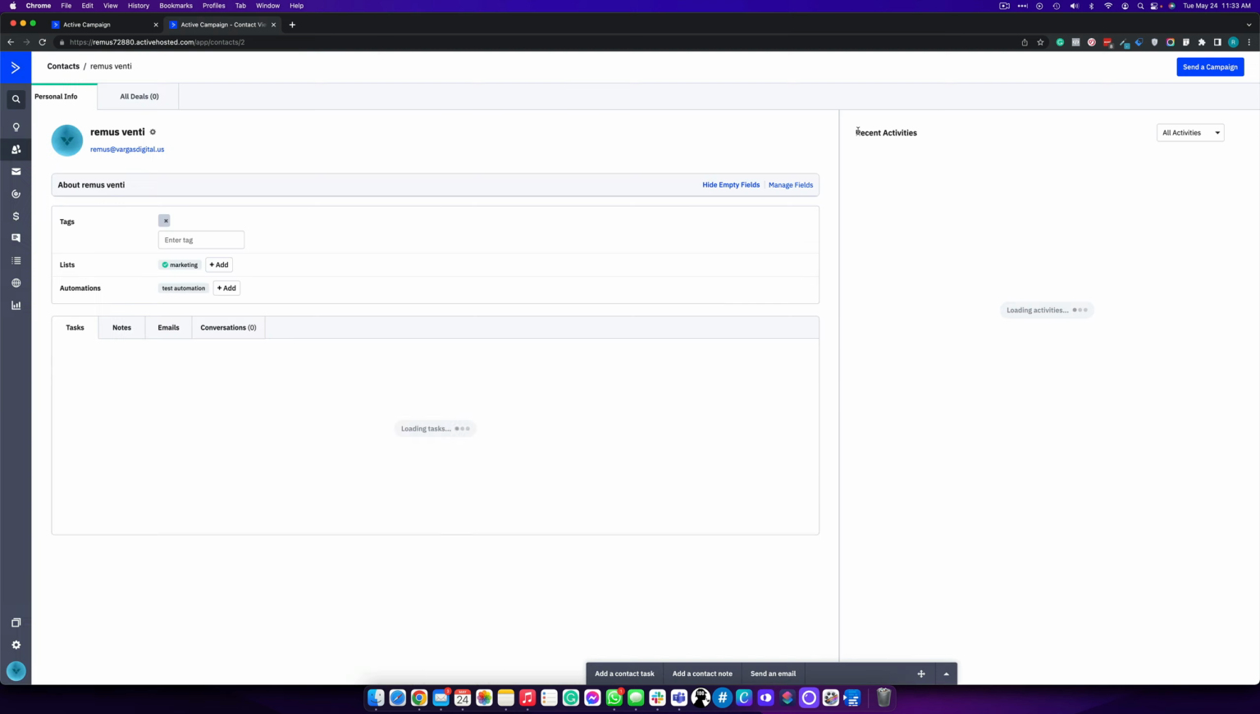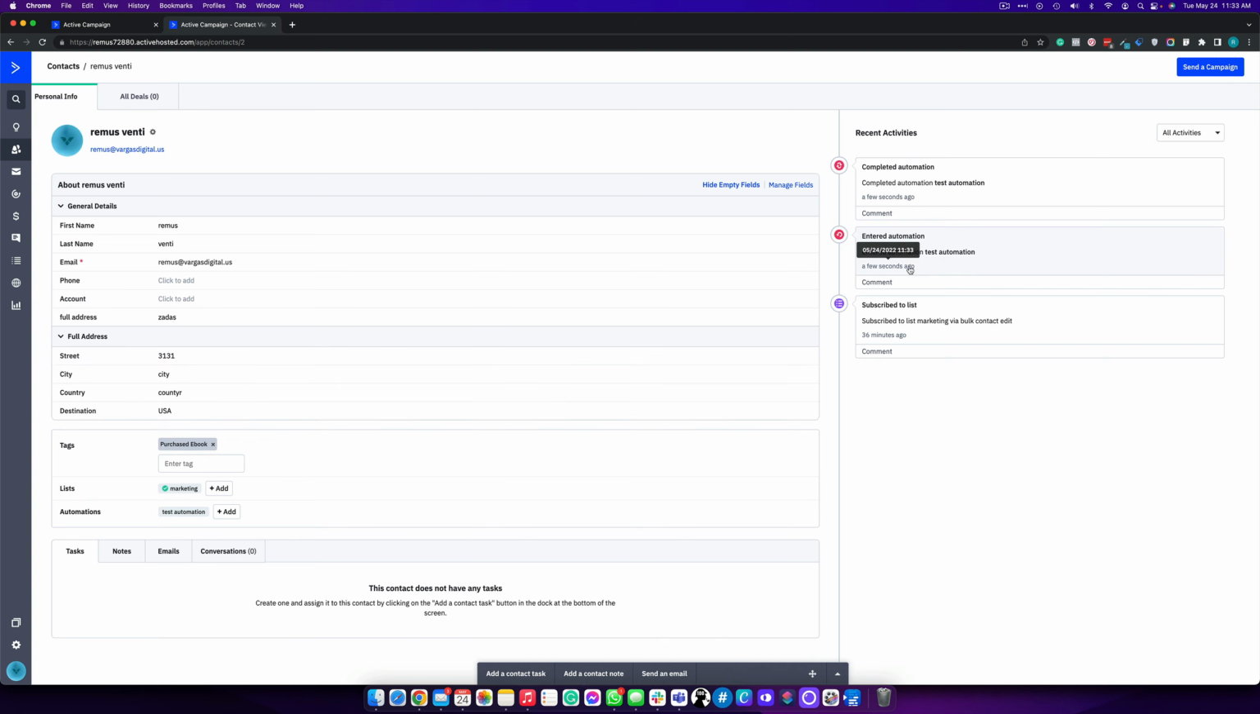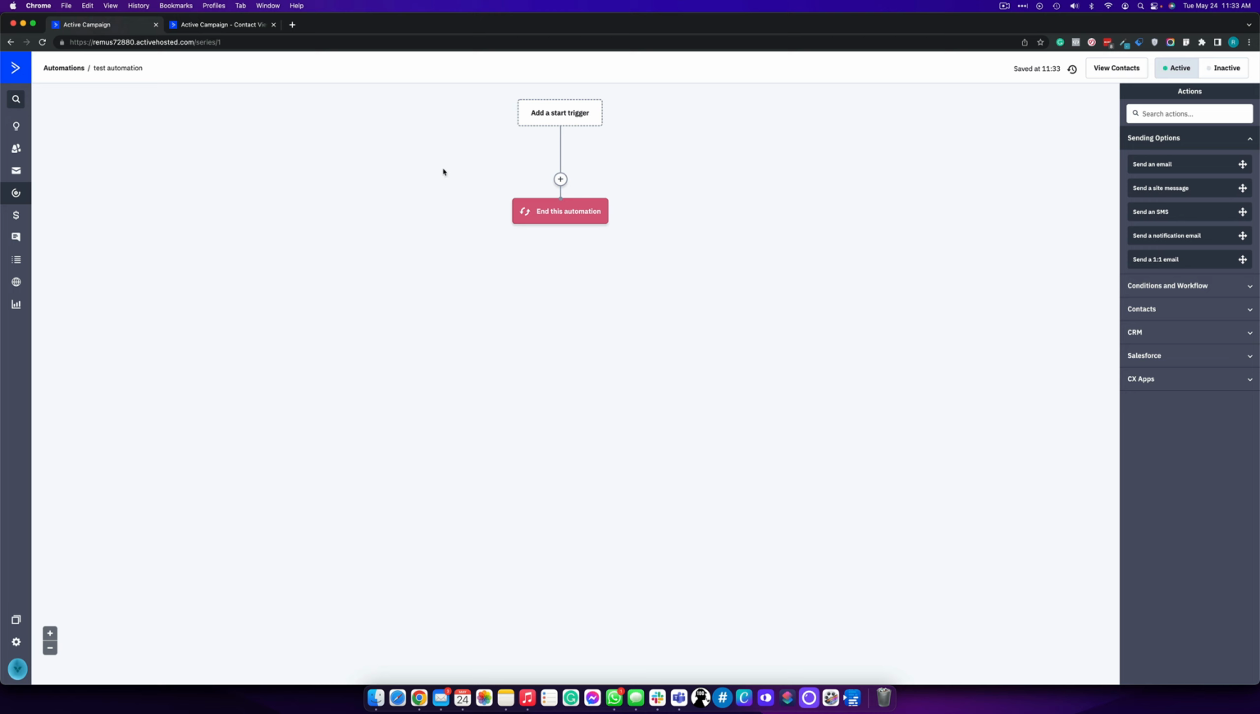I will hit refresh and you will see under recent activities that the contact has entered the automation and obviously has completed the automation simply because that's the only step here. This automation does not do anything else besides just finishing it, and that's it. And now back to triggers. So that was the first option, manually adding the contact.